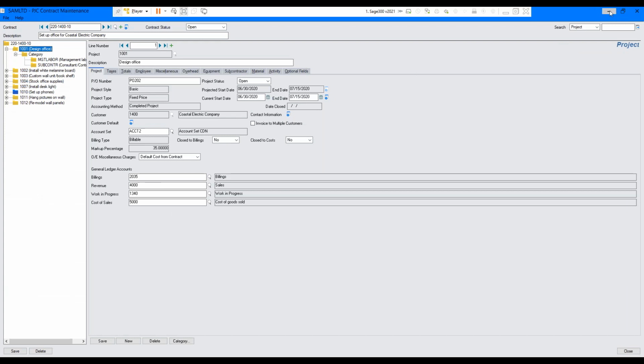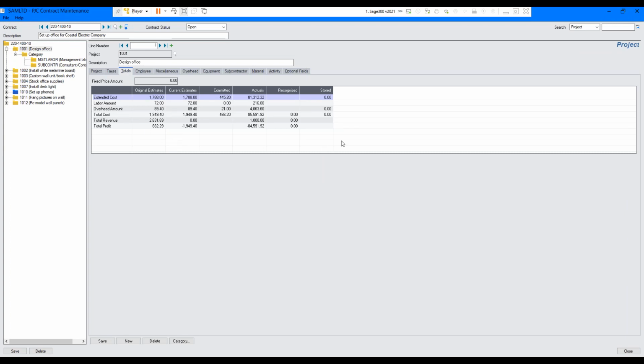Okay, I'm just going to minimize that. Just want to show you a couple other things here. My favorite ones, of course, are the totals and the activity tabs. I can look at these again just by this phase here so that we can see all the totals and where we're at so far with our actuals. And you can see we haven't recognized any revenue so far.